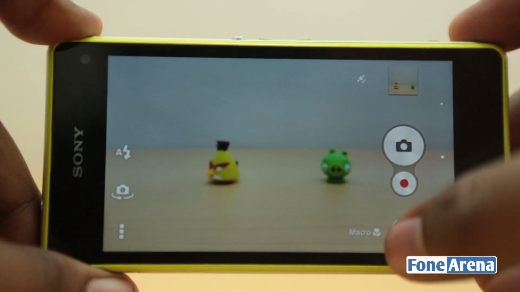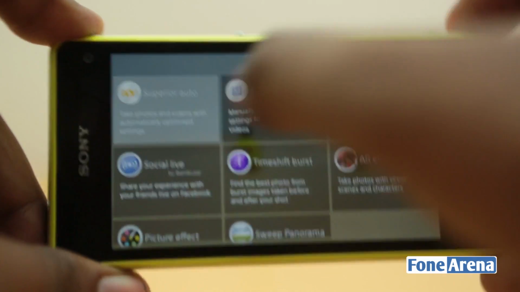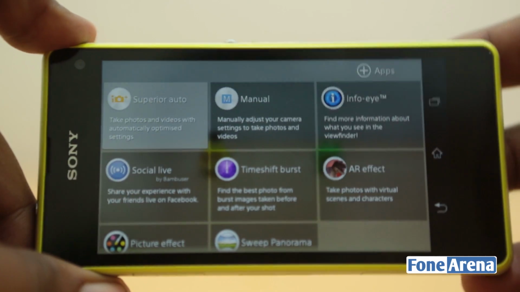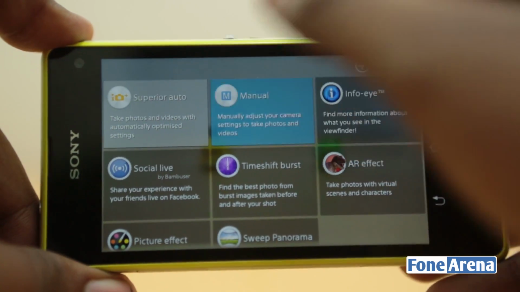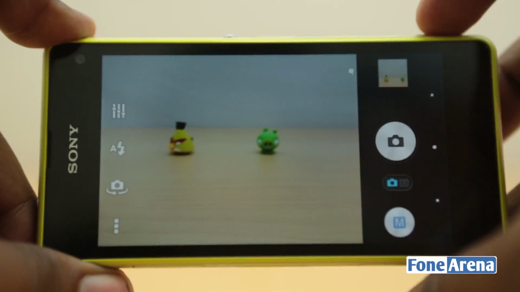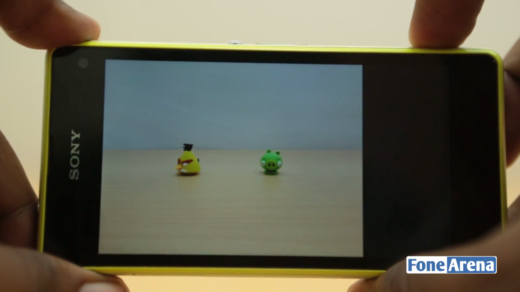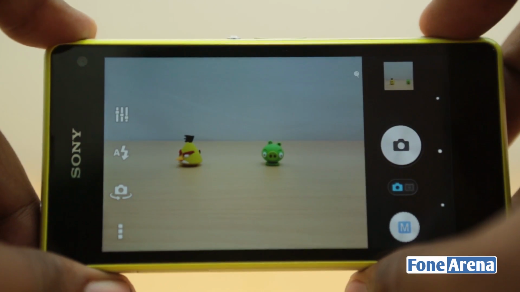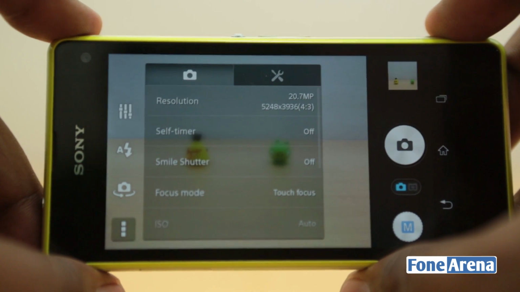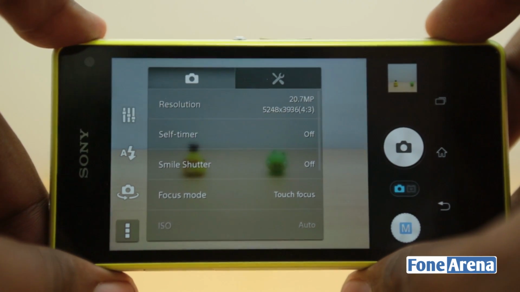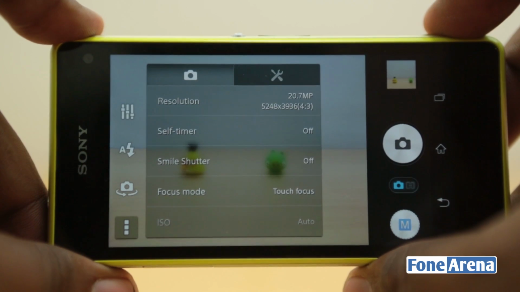So that's one thing about the camera interface. If you press back, it should actually go to the menu, but it instead quits, which is very weird. Let's go into the manual settings. Now you can see that it has turned into 4:3 ratio with 20 megapixel settings. So this is the full resolution photos that you can take in the manual mode.